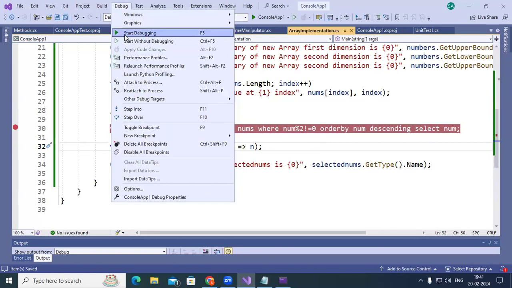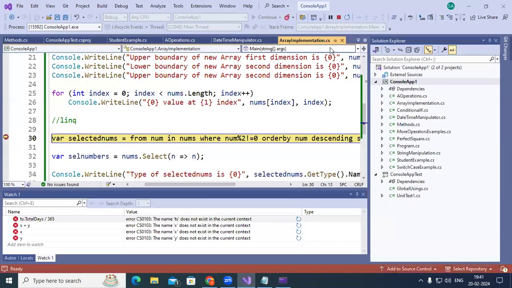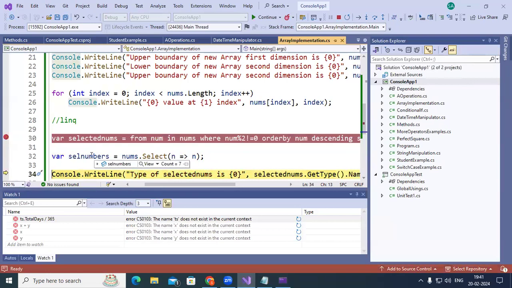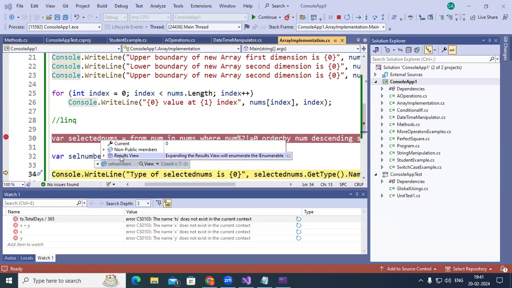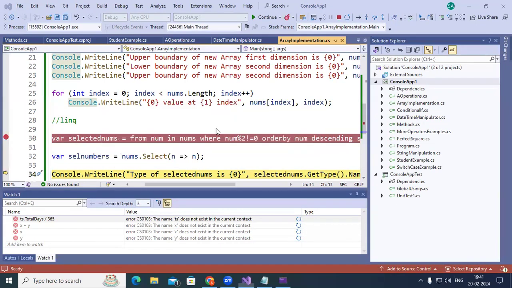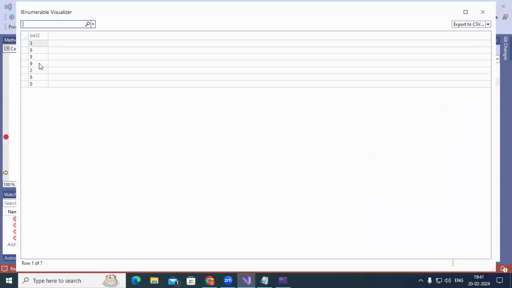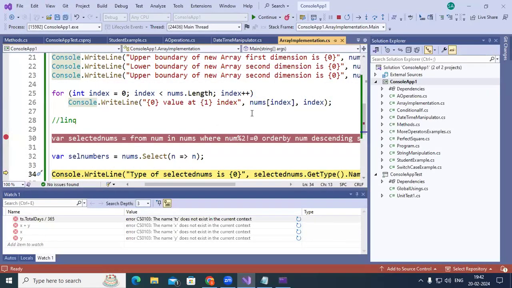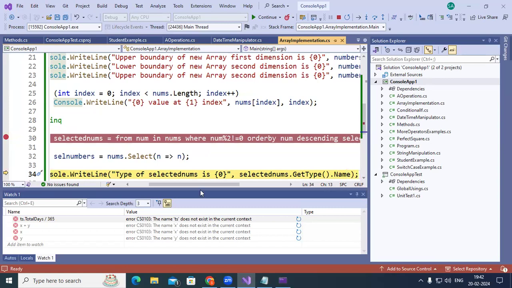Now see how this is going to work for us. We go with this, then here in the cell numbers, let us see what data we have. If you come here in the result view, what data is here for us? Let us go with the data view. So here you can see the data is available like this: 3, 6, 8, 9, 2, 6, 0. So this is called method syntax. So using method syntax, we could do this.